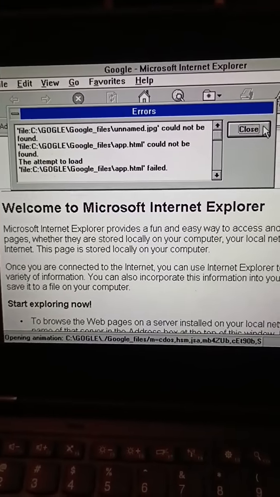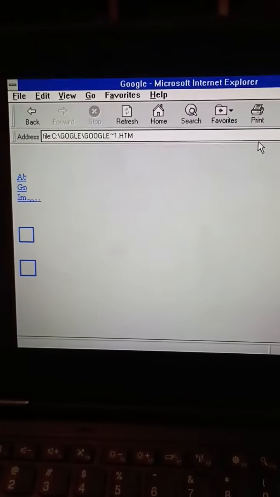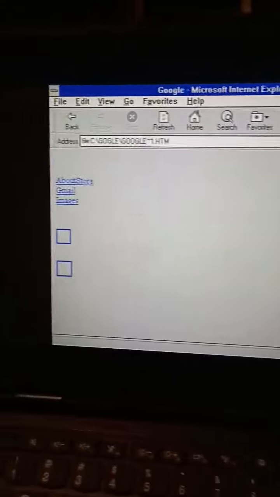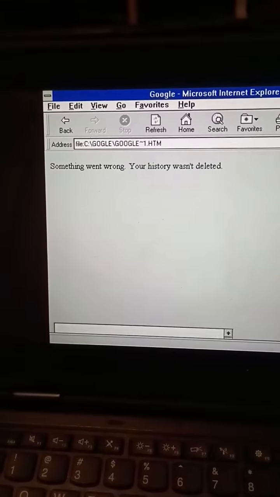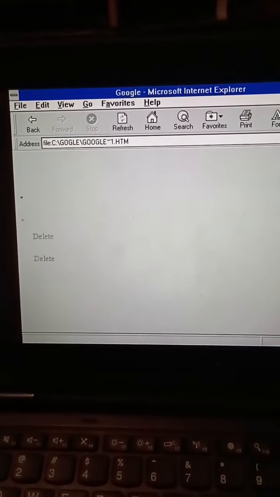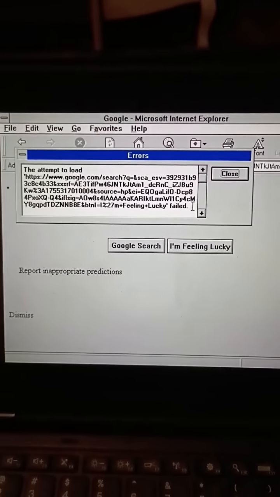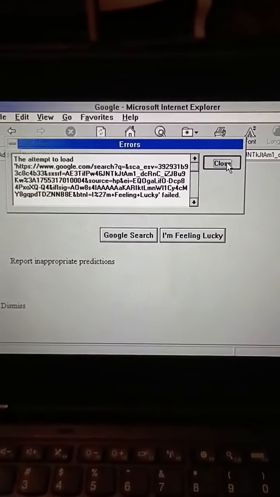Look at all these errors. It's not looking so good. And this is Google. Let me scroll down a little bit. It doesn't look like Google, does it? And there's even more stuff too. If I try clicking on anything, it'll just have more and more errors.